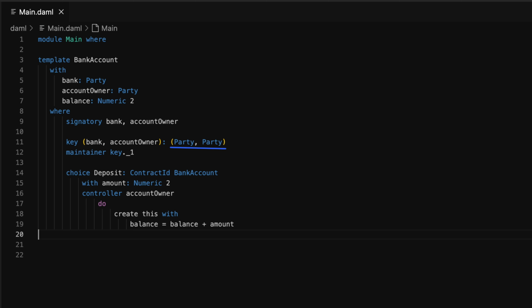The key can be an arbitrary, serializable expression. However, the key can't contain contract IDs, and the key must include at least one party that is a signatory on the template. The second statement has the maintainer of the key, which must be one of the signatories that are part of the key. The maintainer in this example is the first element of the tuple, which is the bank. The maintainers own the key in the same way the signatories own a contract.